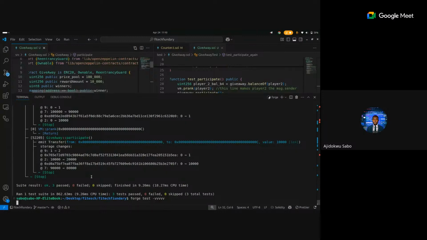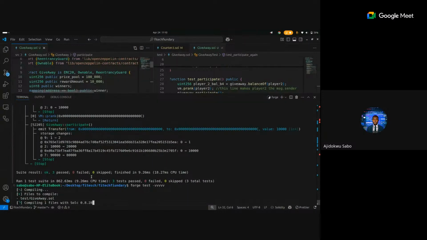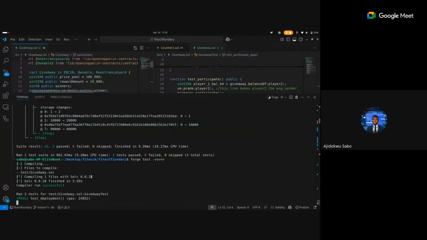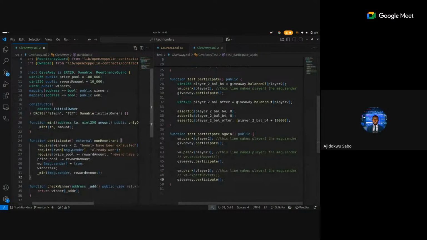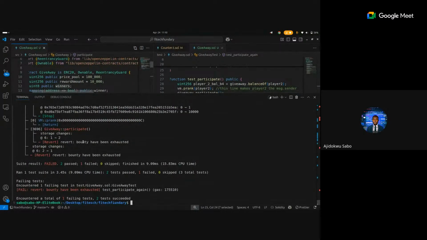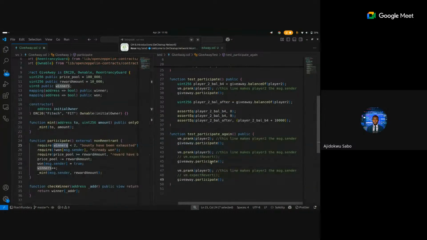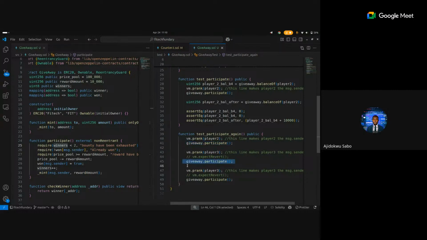Okay, I think I know why it's passing. Okay, it's compiling. Good. Okay, bounty has been exhausted. When does it revert? Okay, it's now that it's reverting. Bounties have been exhausted. You see now it tells you bounty has been exhausted. Why is it the 3rd time? Okay, yes. So the first person collected, the second person collected.